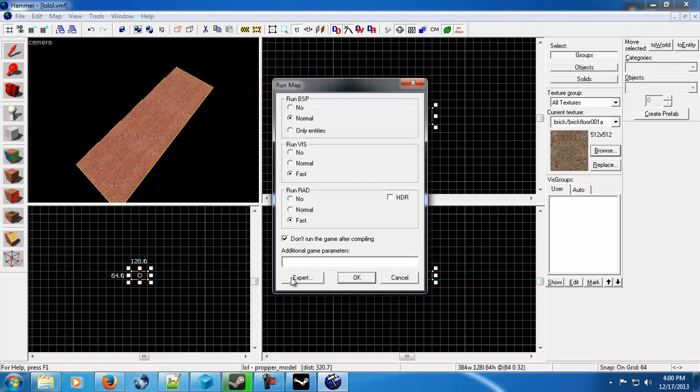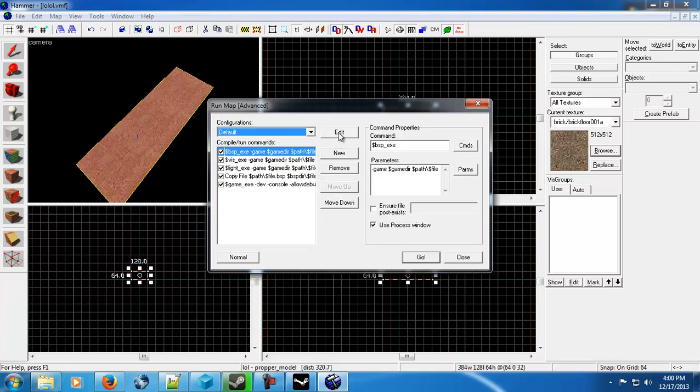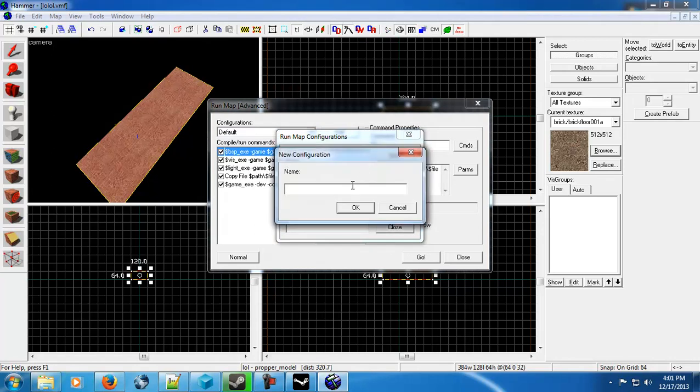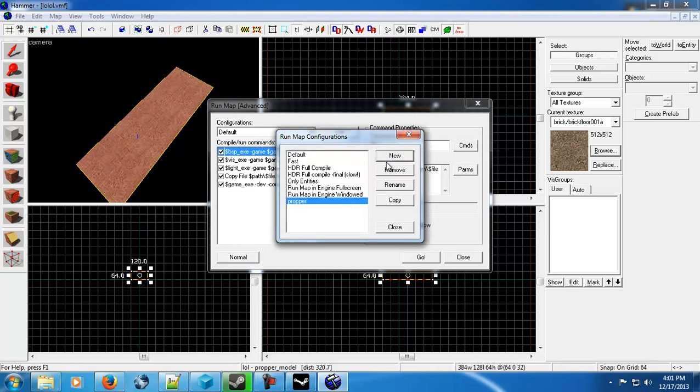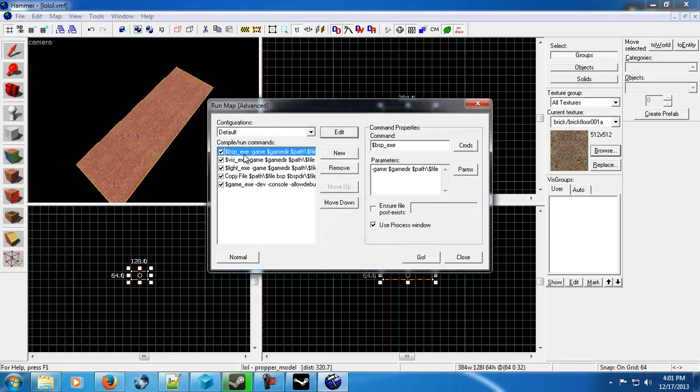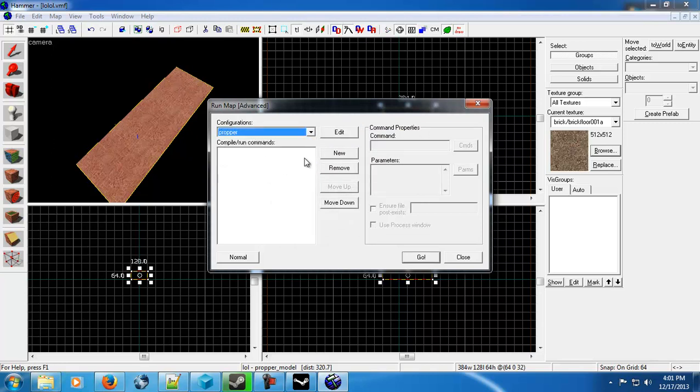Go ahead and click on Expert. Click on Edit. Hit New. Call it Proper. That way you know. I always forget the other P. That way you'll know what it is. Hit Close on that. On the configurations drop down list, you're going to click Proper.